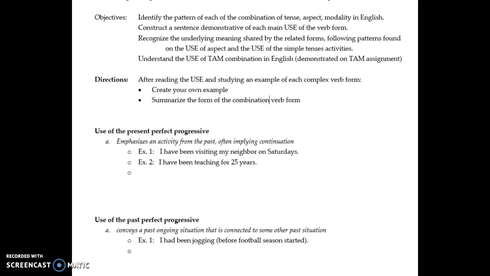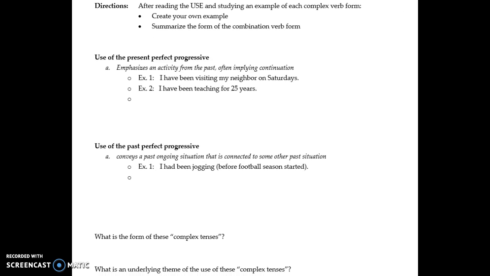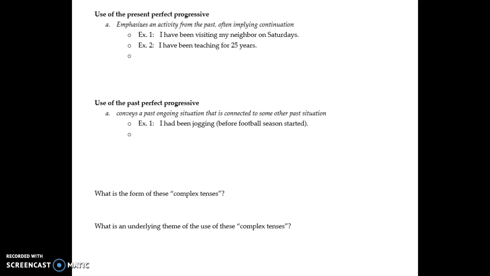Let's look at the main use of past perfect progressive. Conveying a past ongoing situation that's connected to some other past situation. So I might say, I had been jogging before football season started, or something like that. So this construction, had been jogging, is in past tense, but it also has the perfect and the progressive aspect. It conveys an ongoing situation.